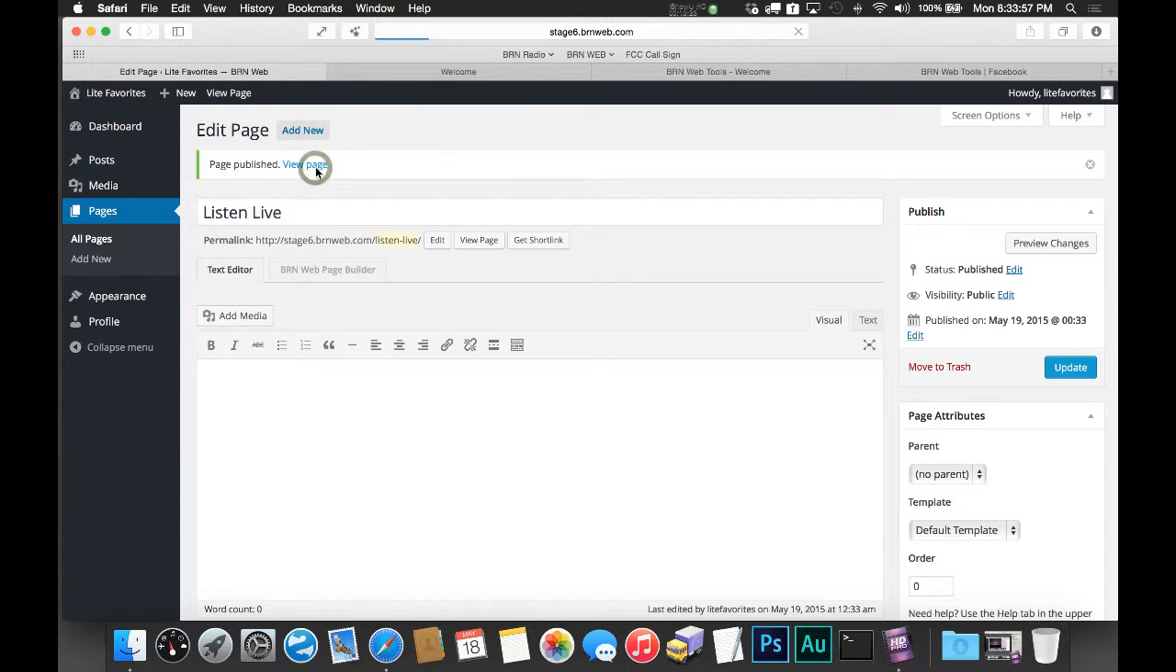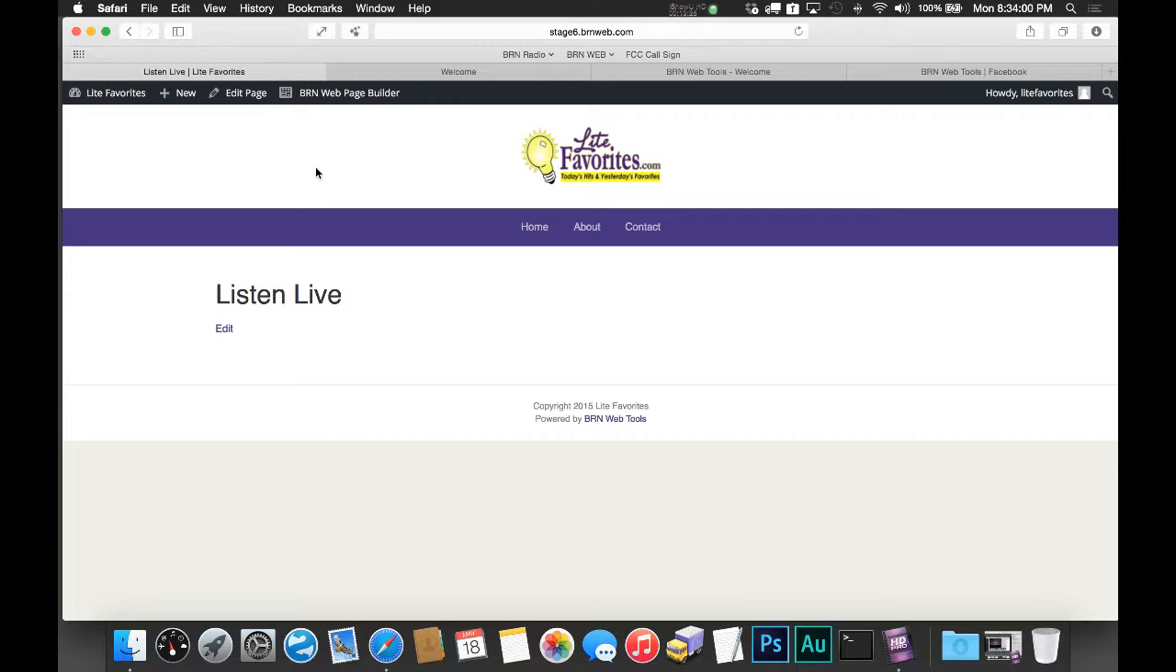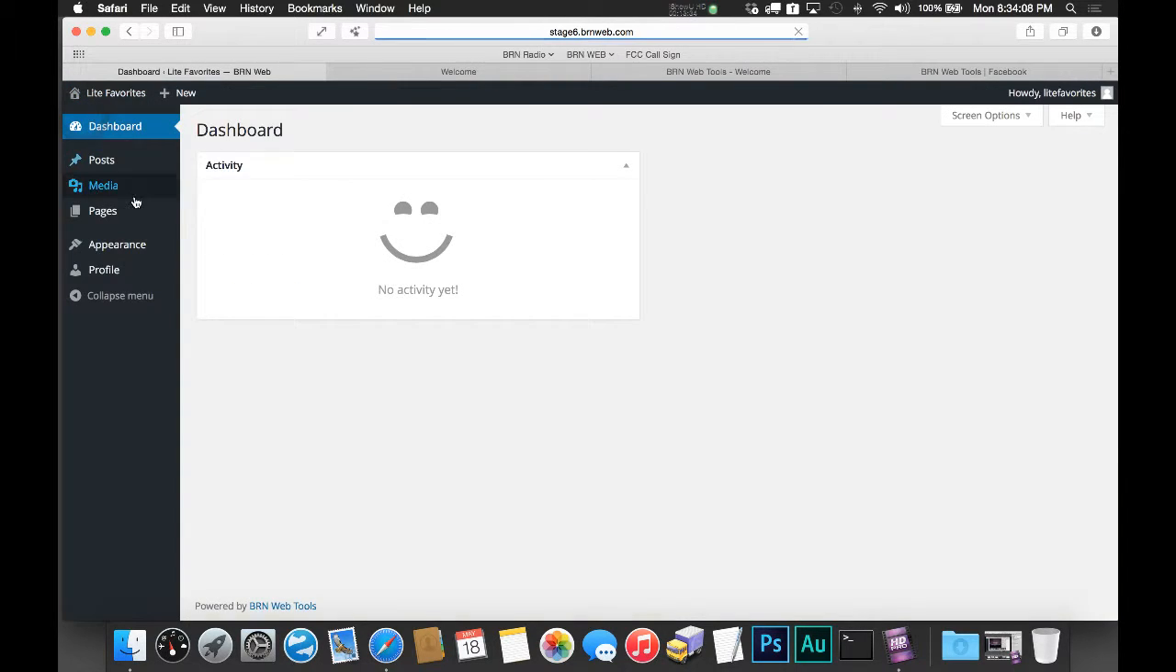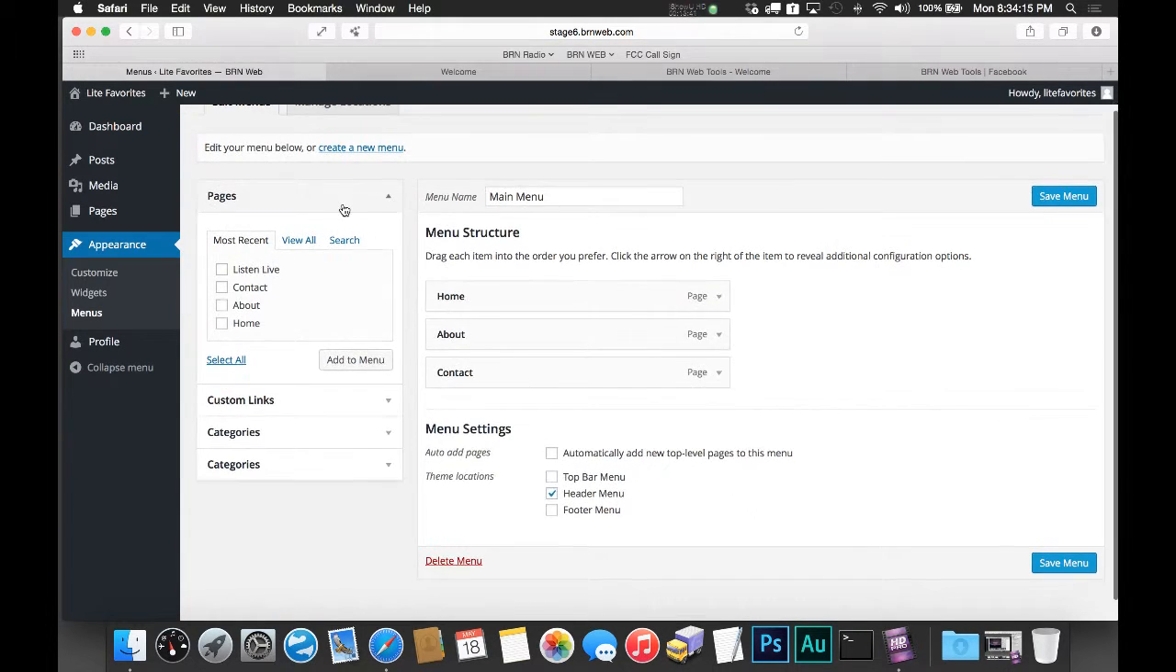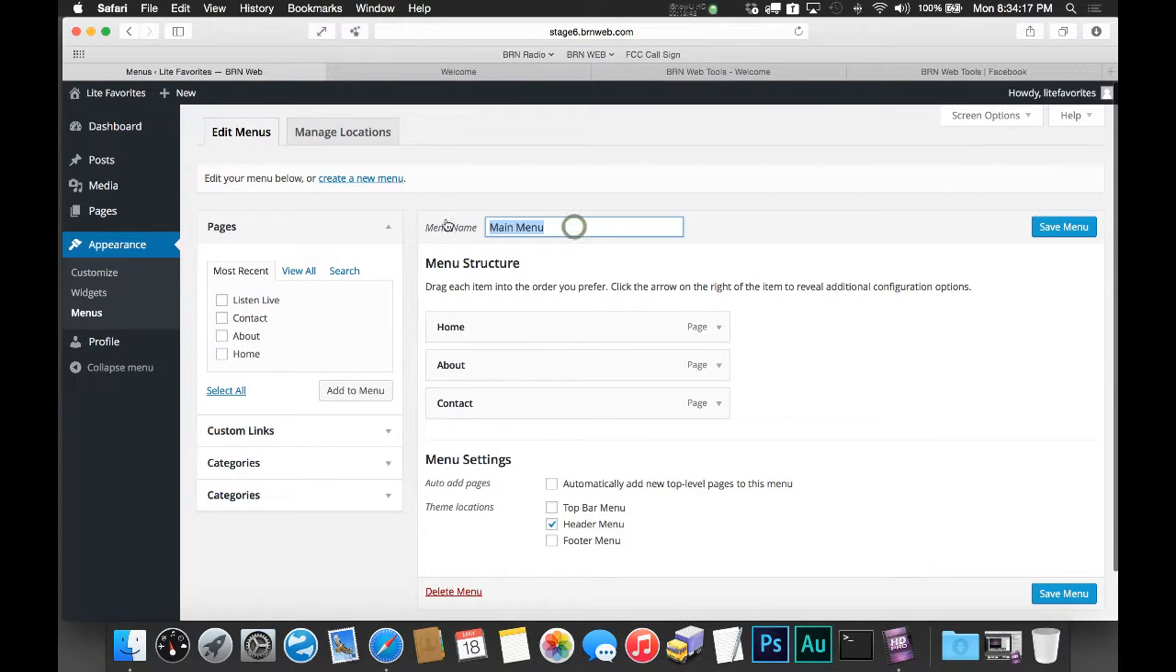And then obviously we can view the page. Here's the page. Not a lot fancy going on here yet. We'll get back to that. So now we want to add that Listen Live up in our menu. So if we come to Dashboard again, we can come down to Appearance and to Menus. And then inside of our menu here, you're going to see we have a menu name called Main Menu. This is the main menu on the website. We can create another menu if we want to. If we want to create a header menu or a footer menu, we can do that. But let's go ahead and add the Listen Live page to this menu.